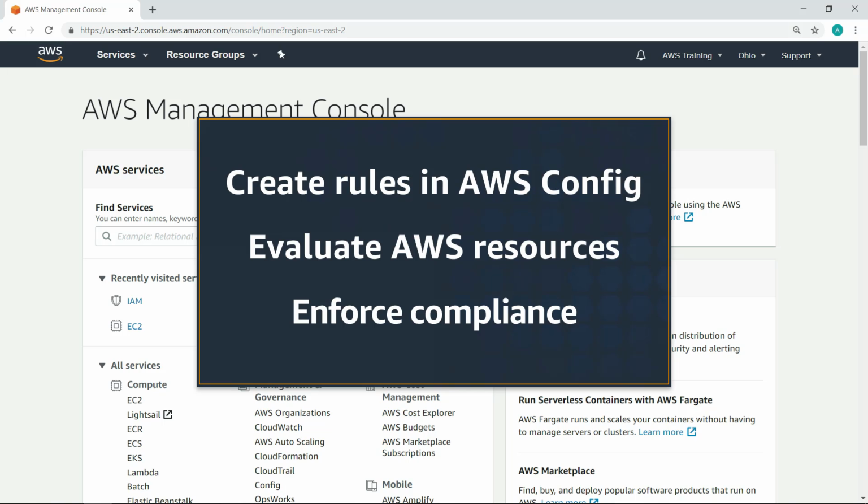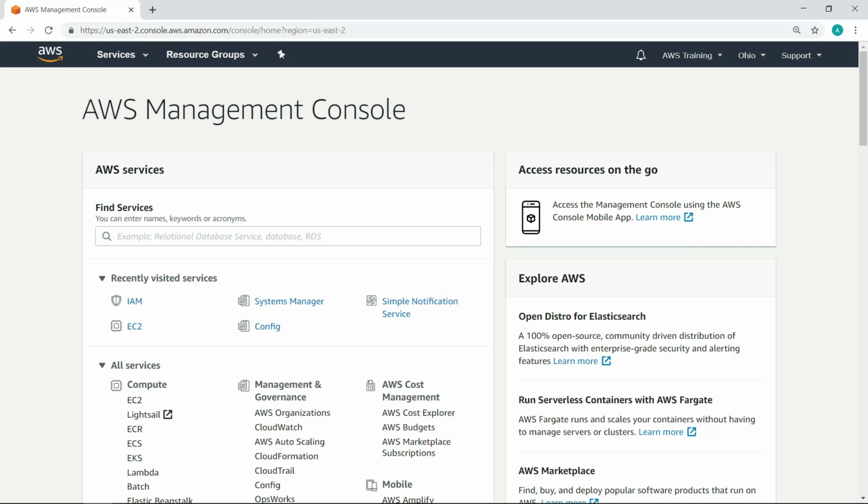In this video, you'll see how to create rules in AWS Config to automatically assess, audit, and evaluate the configurations of your Amazon Web Services or AWS resources and enforce compliance with your organization's policies and guidelines. We'll start in the AWS Management Console. For the purposes of this example, we'll enforce compliance of an Amazon Elastic Compute Cloud or EC2 instance.